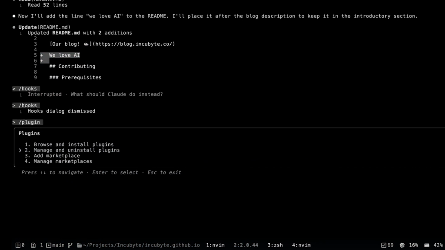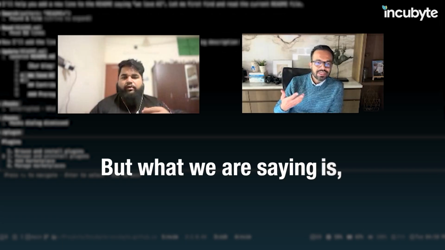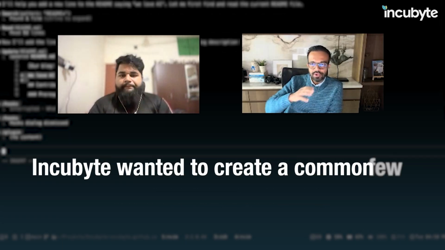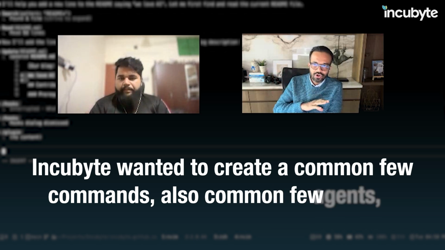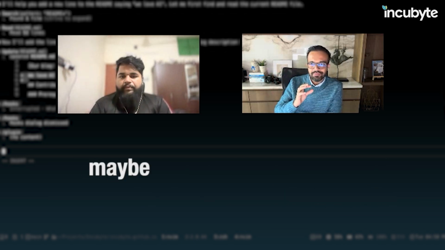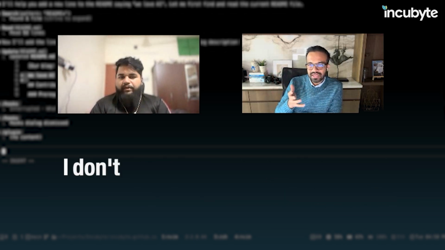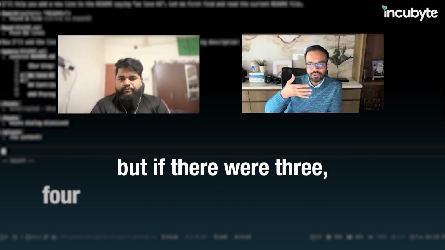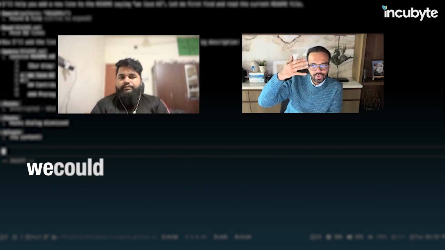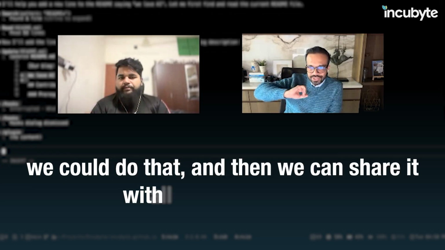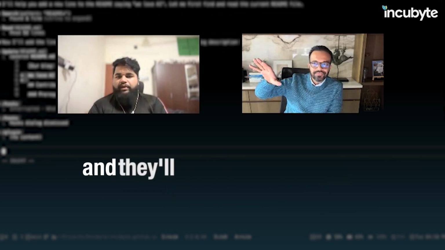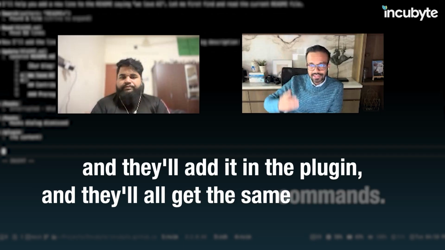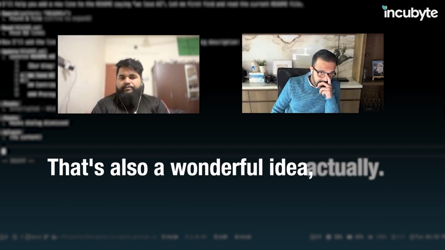It's just giving you an opportunity to share configs across repos and across orgs. What we are saying is, let's say, as a company, Incubite wanted to create a few common commands, a few common agents, maybe a few memory items. I don't know if it'll work through the plugin system or not. But if there were three or four common things that we wanted, we could publish it and share it with all the team members, and they'll add it in the plugin and they'll all get the same commands. That's a wonderful idea, actually.